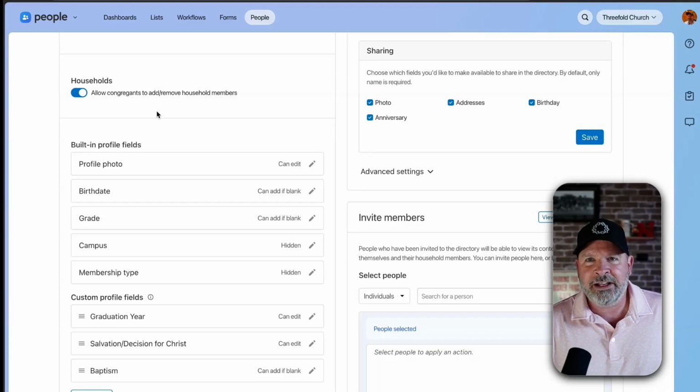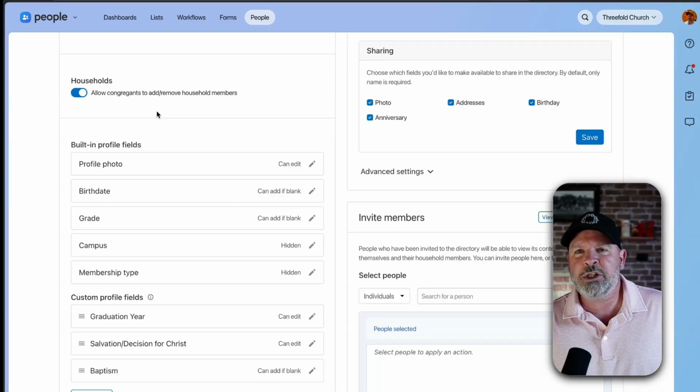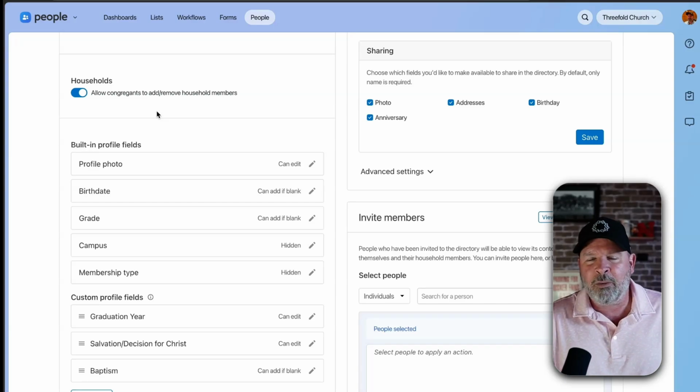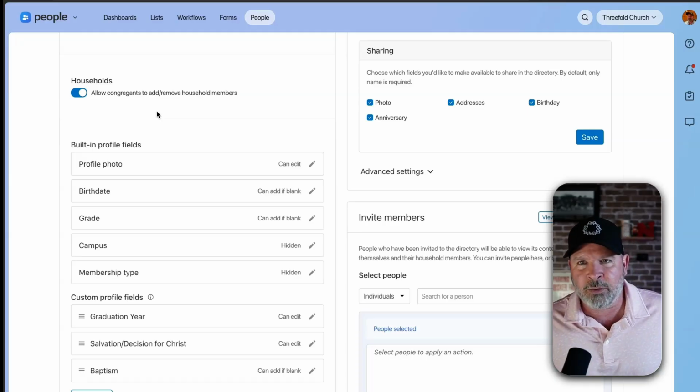Now, that's also kind of nice when maybe they're new to the church and they didn't add everybody. They might want to add their spouse. Maybe there's actually another adult family member that they'd like to add to the household. You've got that option if you want to leave this on.